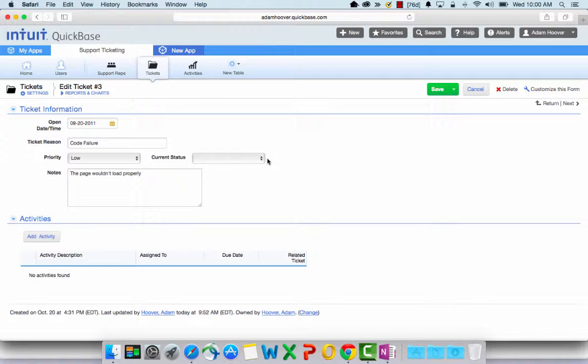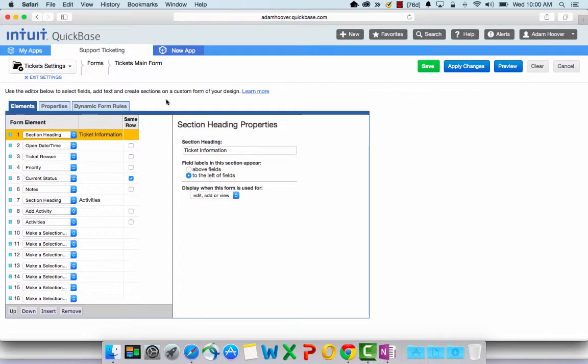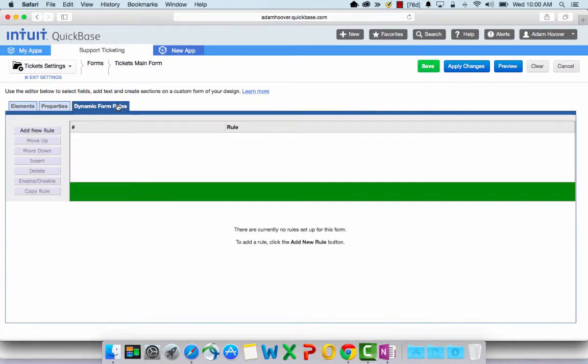But what we haven't talked about is how we allow our users to enter in logic and make these forms more intelligent. And so what we can do is if I go to that customize this form option in the upper right and go into the wizard here, I can see that there is a dynamic form rules section, which when I click on it, it gives me a menu to start adding rules in.